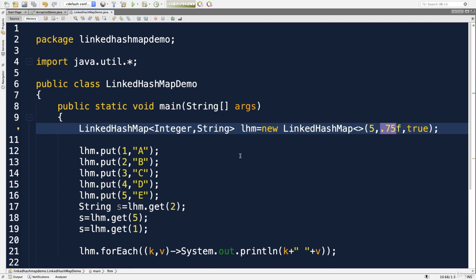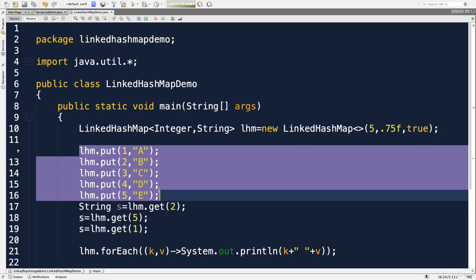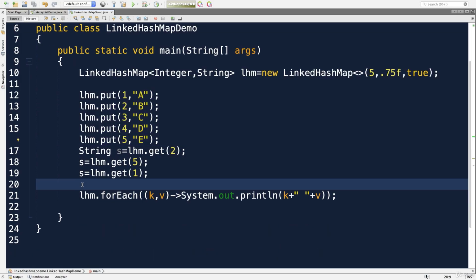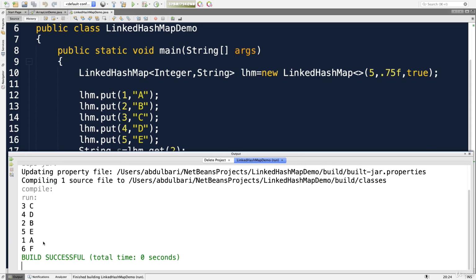Let us come back. Now, I want to limit the size. I don't want more than 5 values to be inserted. If I insert one more value, like LinkedHashMap dot put 6, and the next value f, I want it to not allow that. But it will allow me to insert, right?